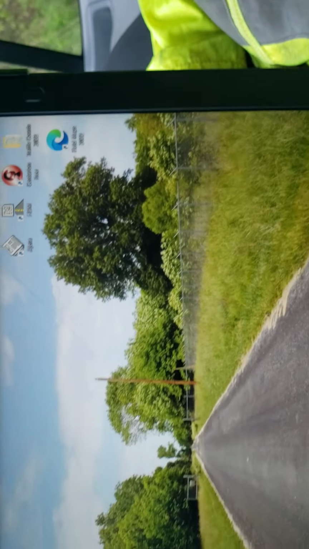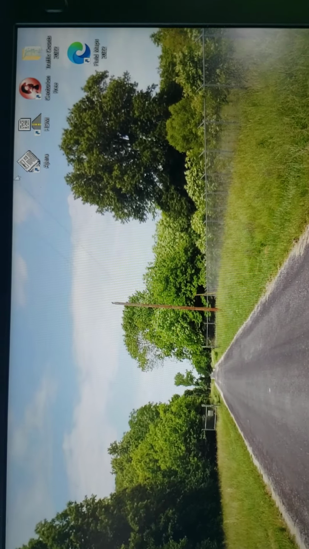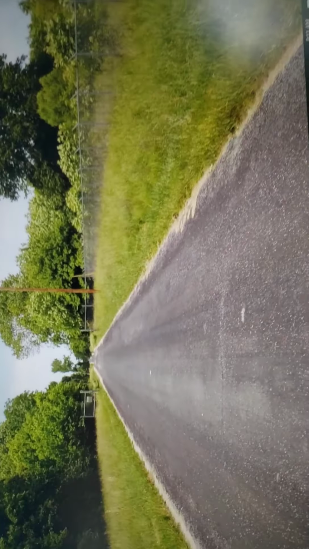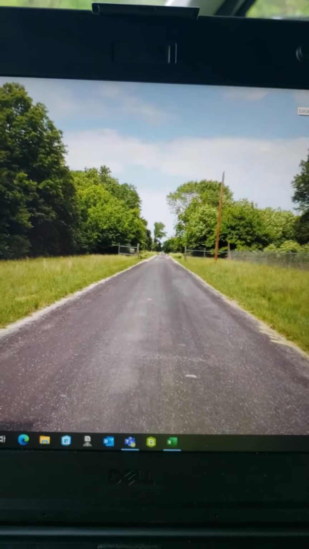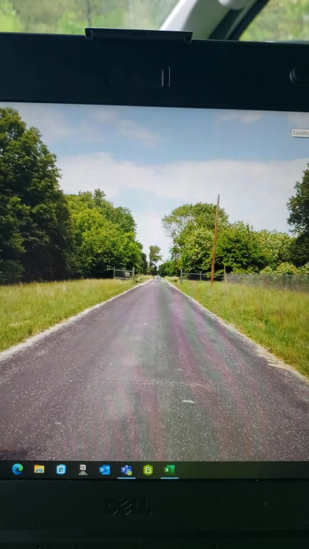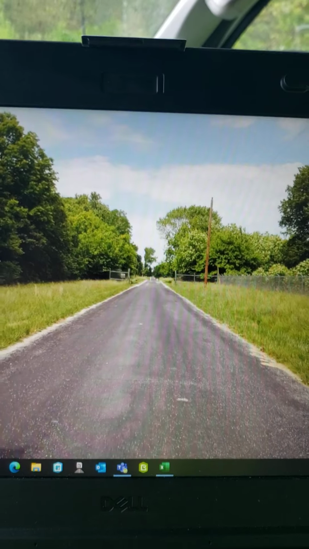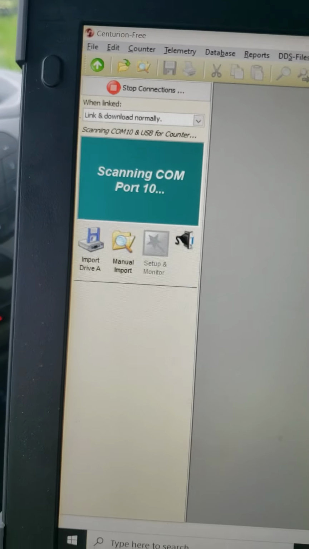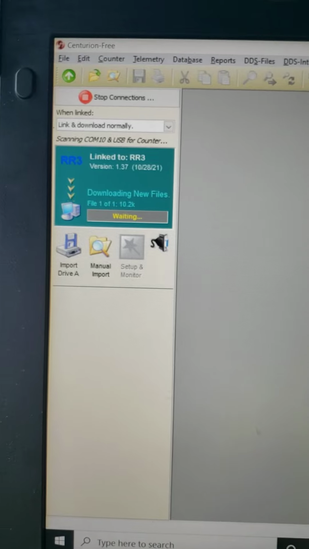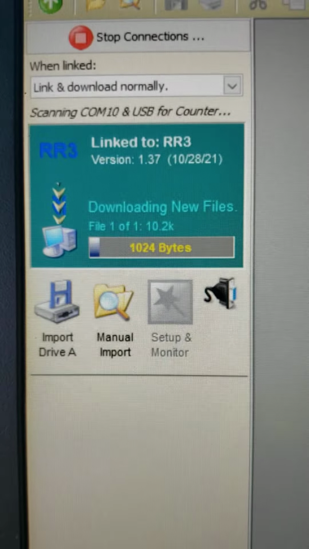These are red. Sorry, I'll flip my screen just for a second. The Centurion Software right there. When this opens, it scans the COM port to see if there's a counter connected automatically and begins to download.